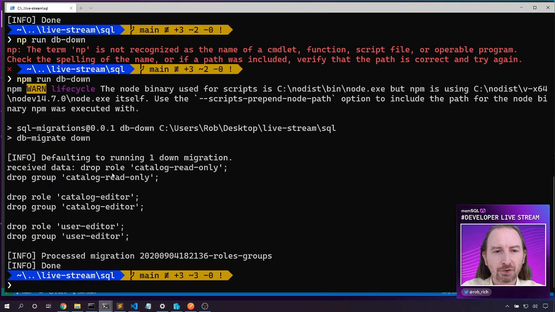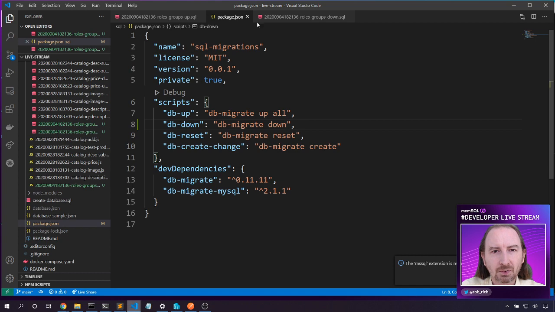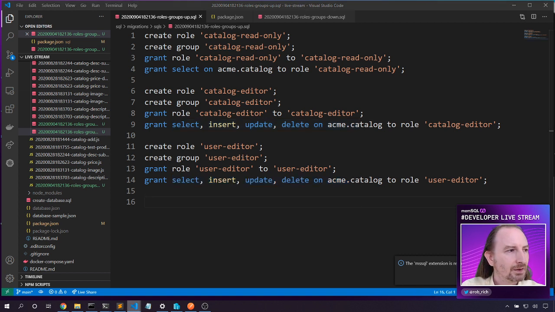and it pulled those three things back out. Perfect. So we know our migration works. We're able to create these roles and groups and delete these roles and groups. We still have some investigation, though, to figure out, well, what does this role need to do to be able to get at this user editor?